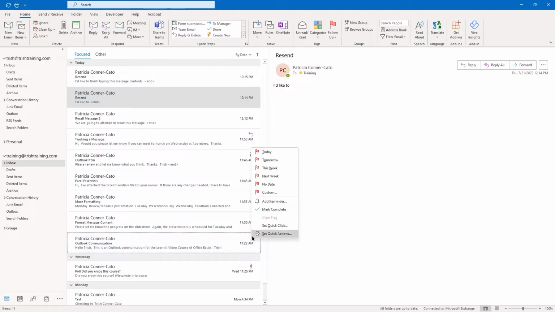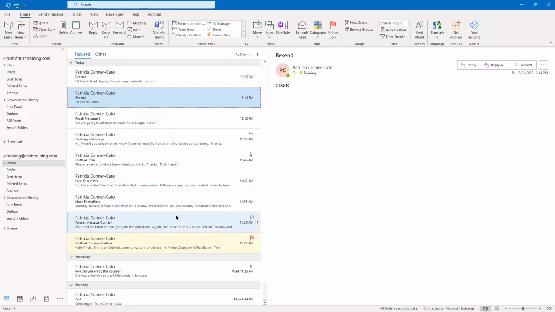So I can set a flag for today, tomorrow, this week, next week, no date, custom, whatever, right? And so I'm going to say this Outlook communication, I want to take a look at this again next week. So I'm going to just put the next week flag on there, right? And for another message, the more formatting message.